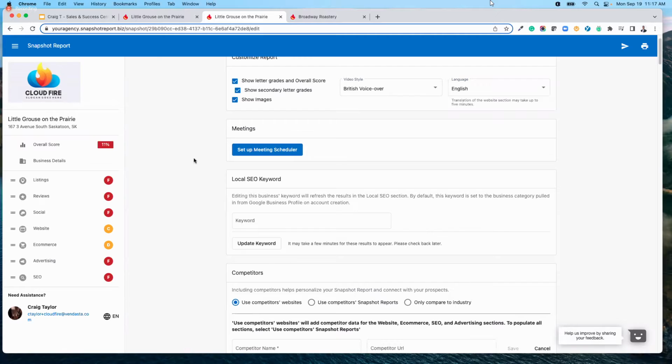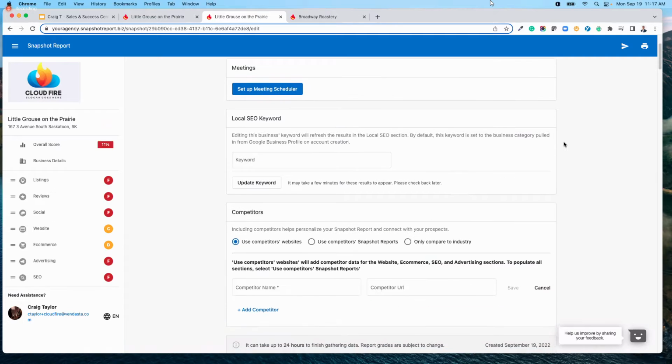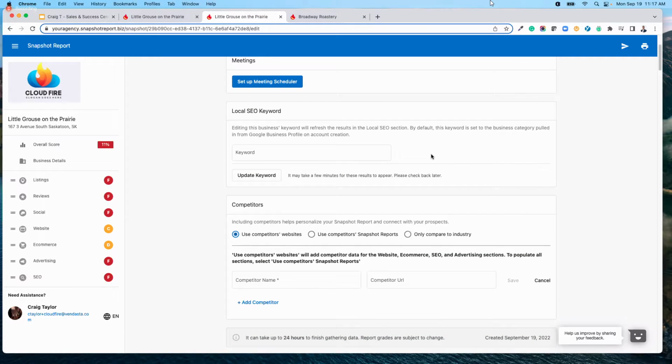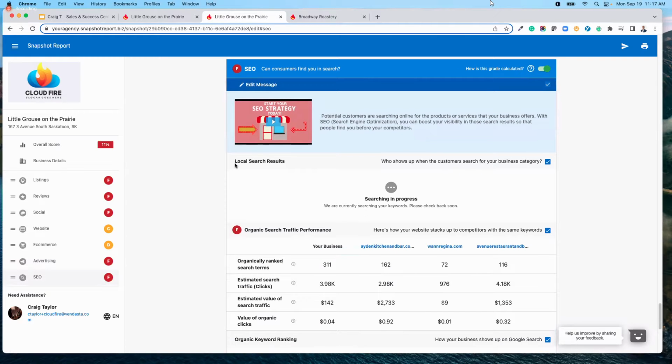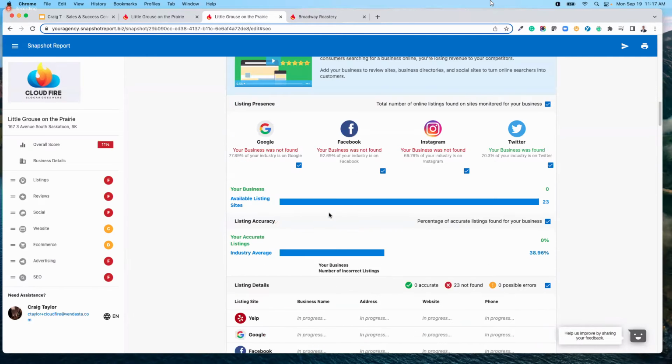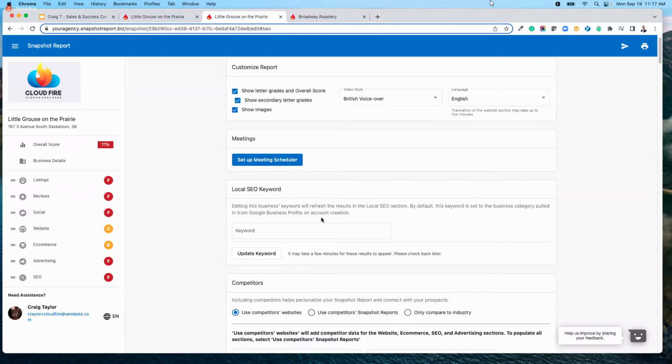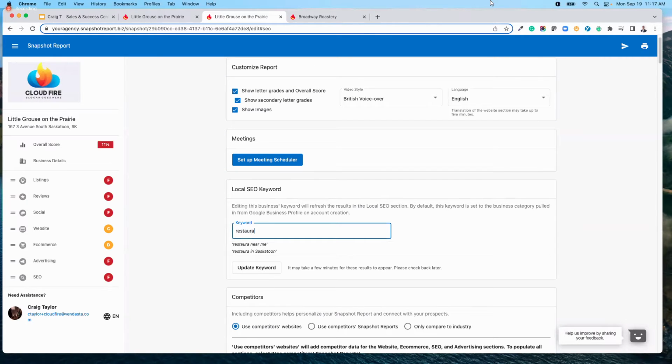You can set up a meeting scheduler right in there, so that when you email out a snapshot report to someone, there's an easy link to set up a meeting from there. You can set up some local SEO keywords, and when you show that keyword in the SEO section, then that's the keyword that it's going to show what their progress looks like. So, we're looking at a restaurant here, so I want to make sure that it's restaurants in Saskatoon, similar to what I searched for. So I can update that keyword.